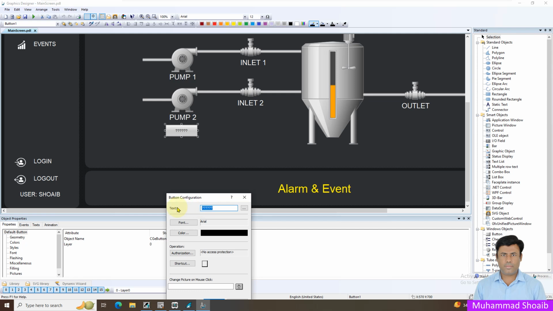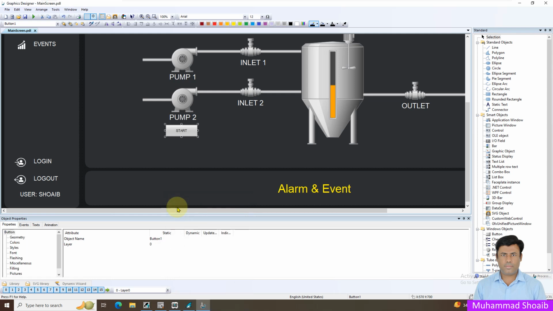Just put the name of the button, stop, and press the enter key. And just increase the font, so I put it 20. And I will put the size 20.